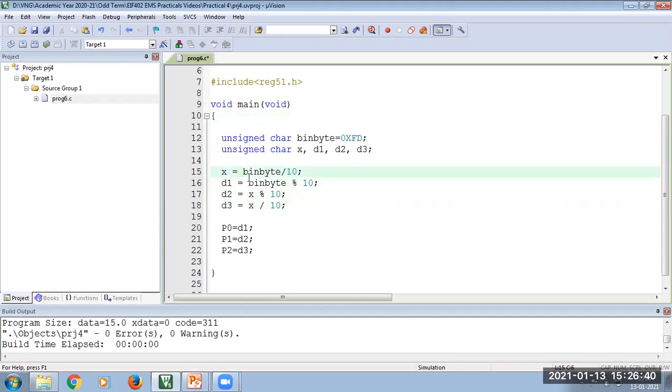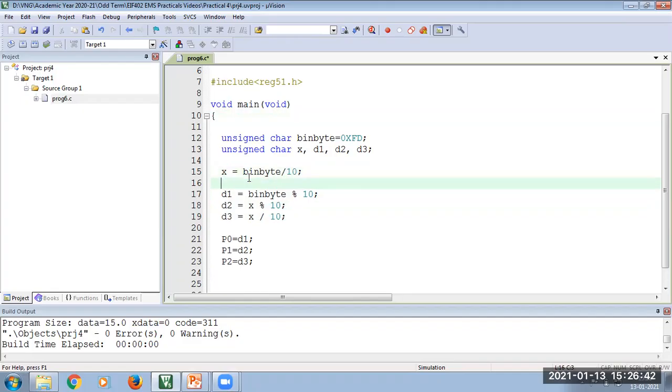So here first, what is done here: x is equal to bin byte divided by 10. Whatever is in bin byte, that is 0xfd. In decimal it is 253. So that will get divided by 10.